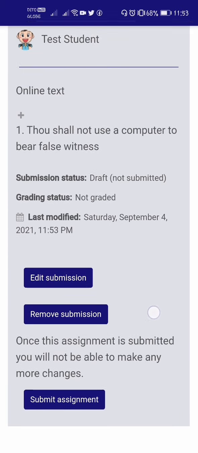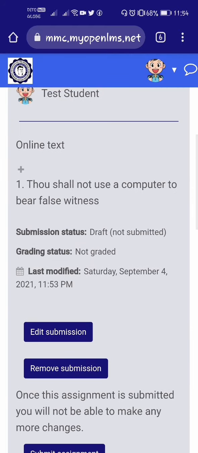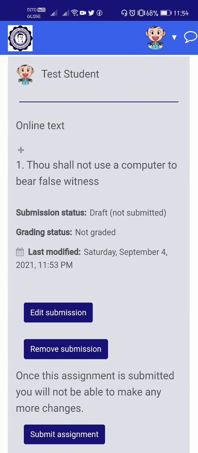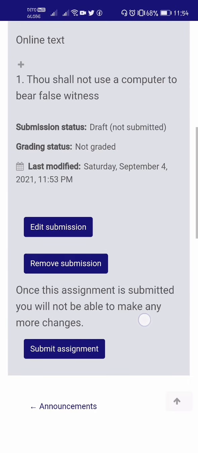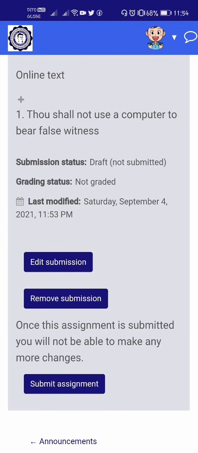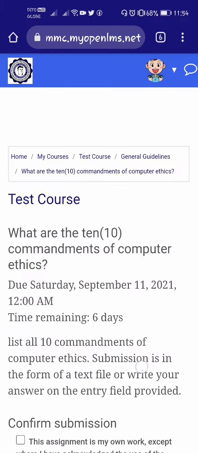So you are given an option to edit submission, that is, if you want to add more lines to what you have written. It is not really submitted yet, because you can still edit or remove your submission and do it again. Now, if you decide that it is final, you just have to click on the button here and click Submit Assignment.